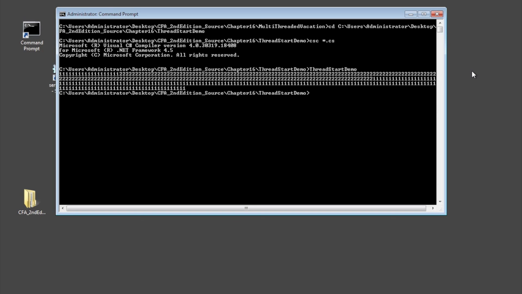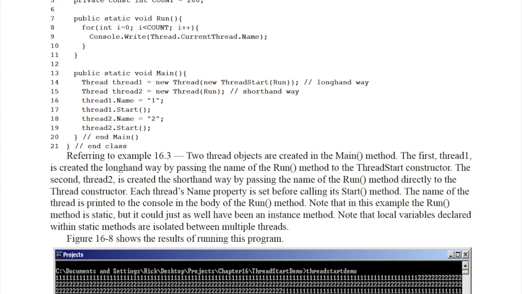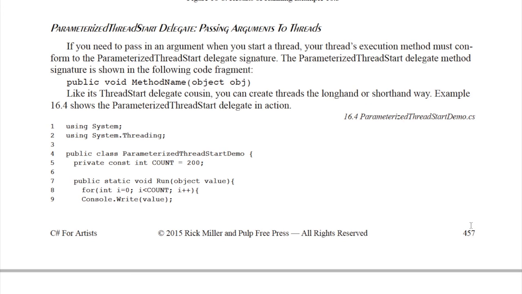Okay, that's that part. So let's go back to the book. Now, if I want to pass in an argument to a thread, I have to use a parameterized thread start delegate. Passing in an argument to a thread. So far, I've been creating threads with no arguments, okay? But the difference is, if I want to call a method that takes a parameter, then it has to be an object.